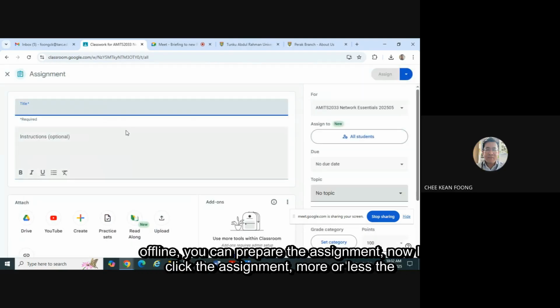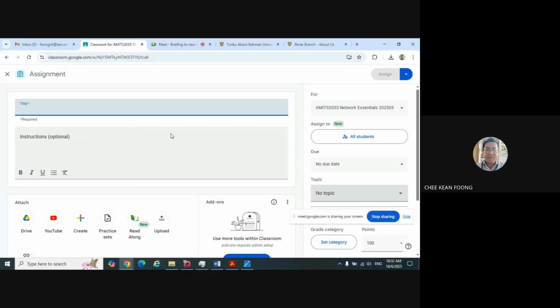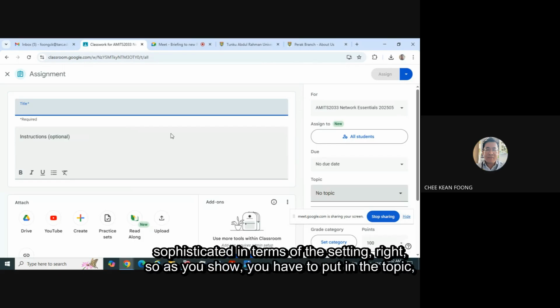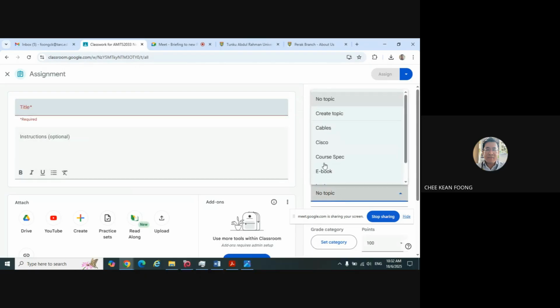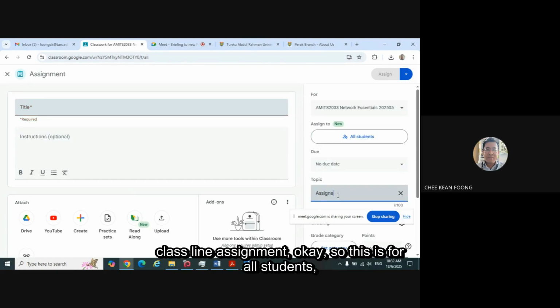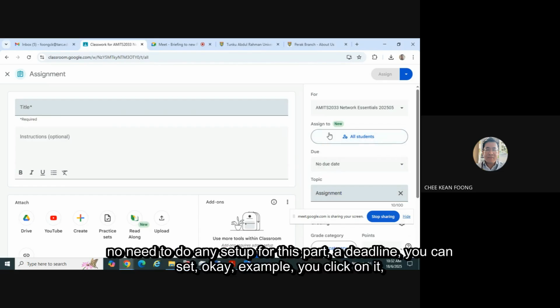Now I click the assignment. More or less the configuration page is similar to the material, but the assignment part is a little bit sophisticated in terms of the settings. All right. So as usual, you have to put in a topic. For example, I create a new topic called assignment. Okay. So this is for all students. No need to do any setup for this part.